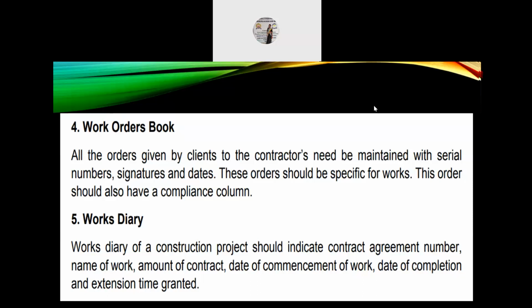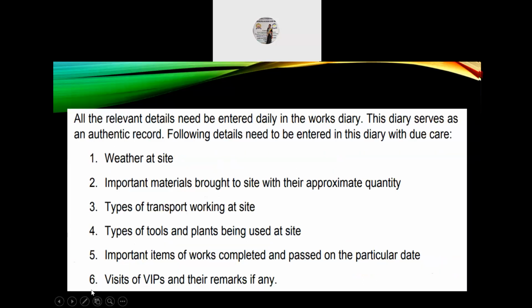Next, works diary or workers diary. So the works diary of a construction project should indicate contract agreement number, name of the work, amount of contract, date of commencement of work and date of completion and extension of time granted. So all the relevant details need to be entered in the works diary. This diary serves as an authentic record, genuine record, and following are the details that need to be entered in the diary with due care.